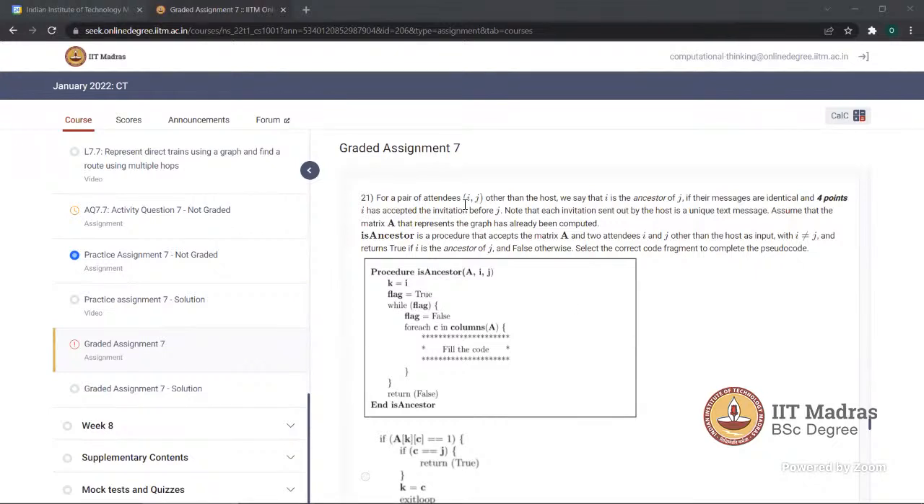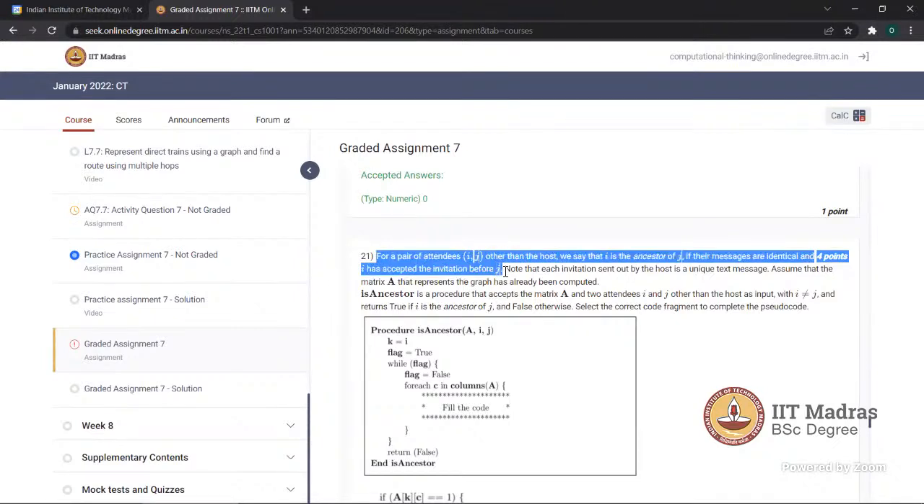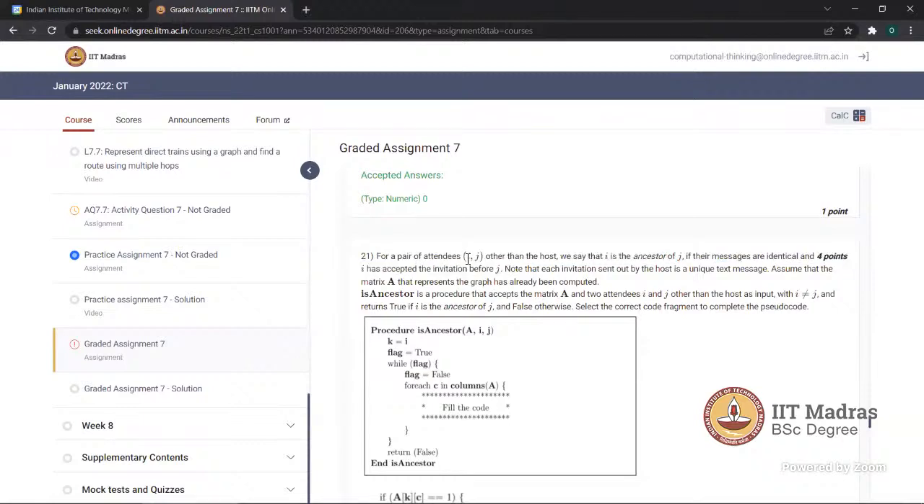So for a pair of attendees i, j, other than the host, we say that i is the ancestor of j if their messages are identical and i has accepted the invitation before j. Okay, so this is the first condition given to us. With that, let's continue.